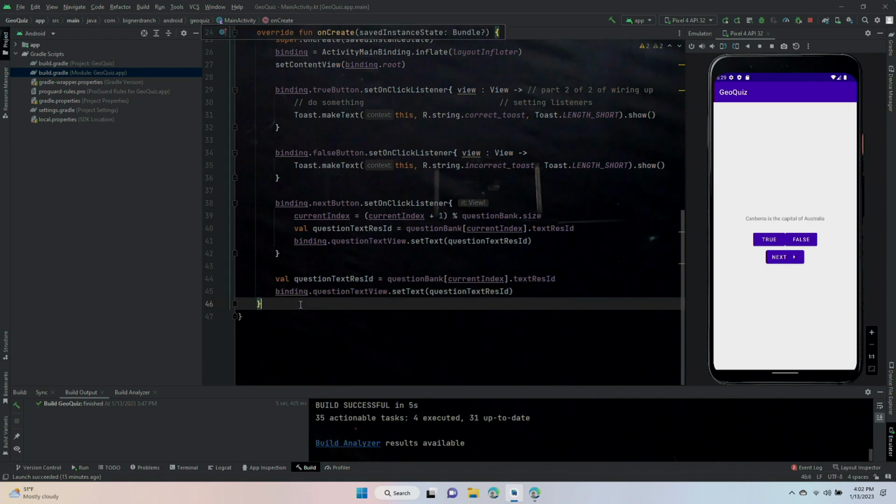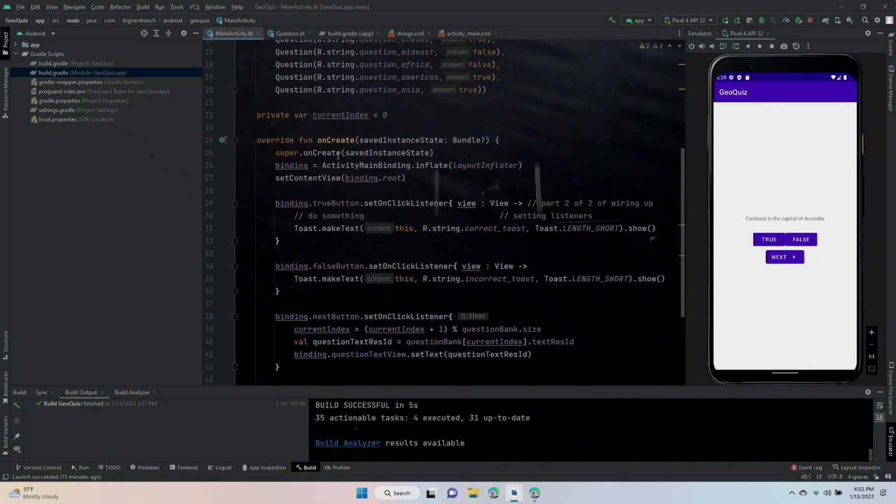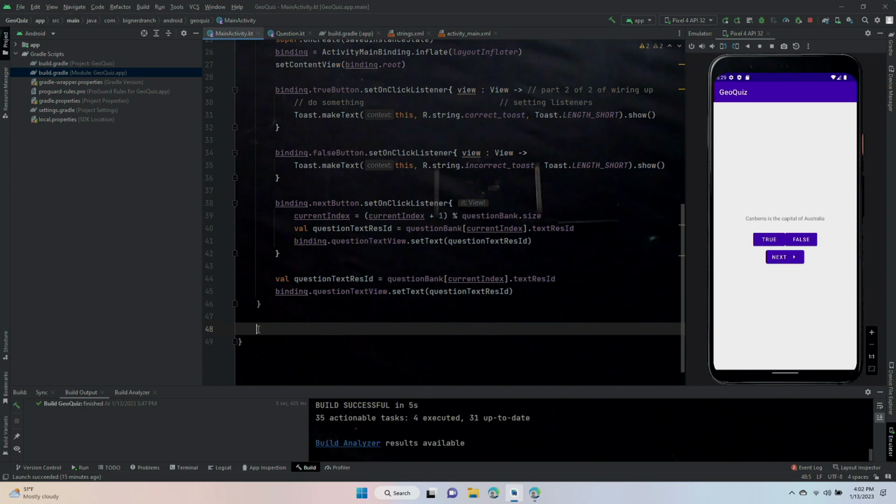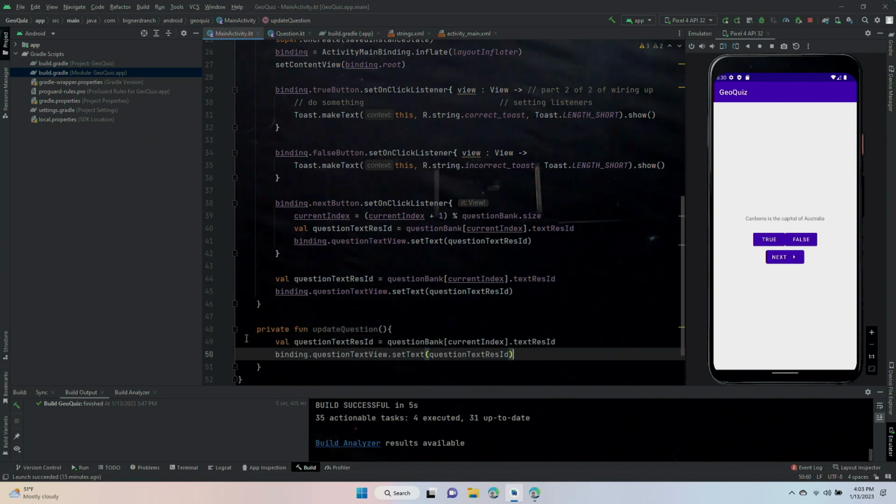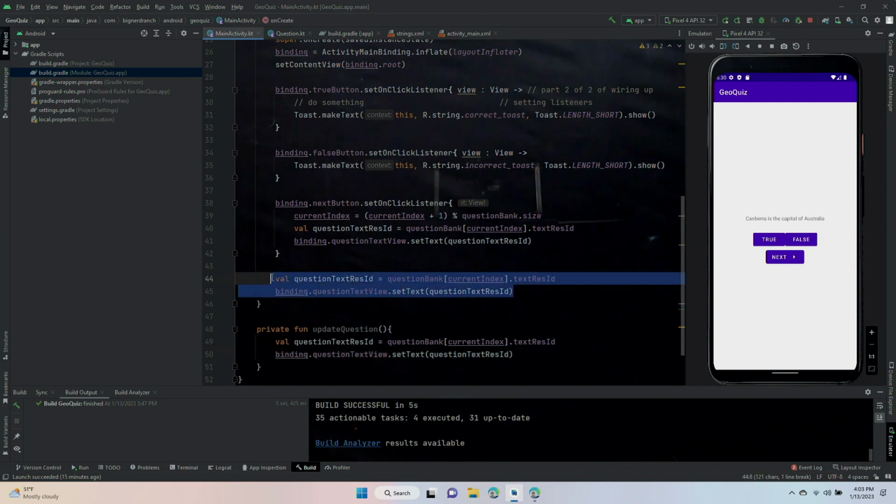So if I ever copy and paste code, then that's a signal that code should be in its own method. So we're going to go outside of the onCreate method, which has now gotten fairly long, and we are going to go private fun, and this is going to be updateQuestion, parentheses, curly bracket, enter, and then I will paste these two lines of code there. So now I'll replace those two lines of code with a call to updateQuestion.